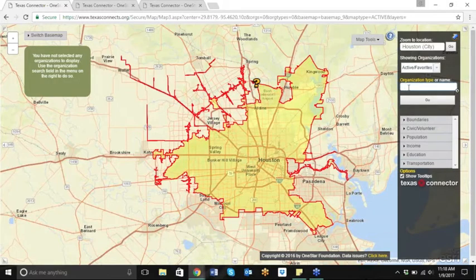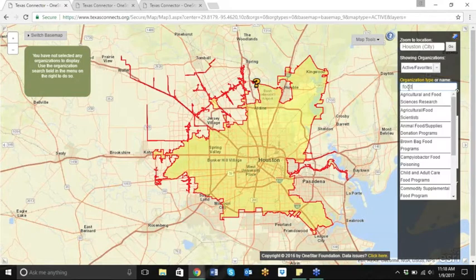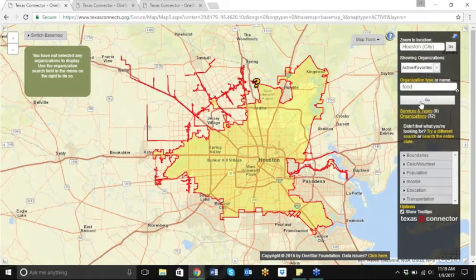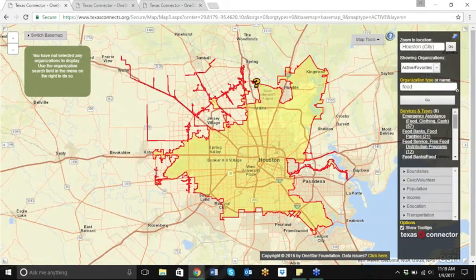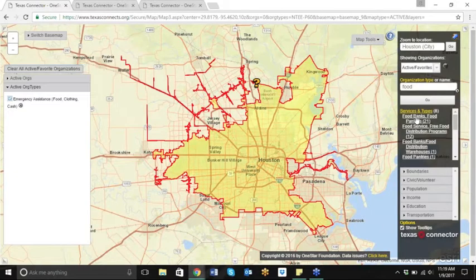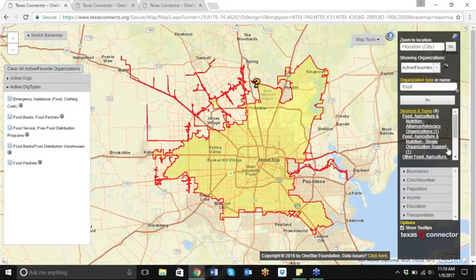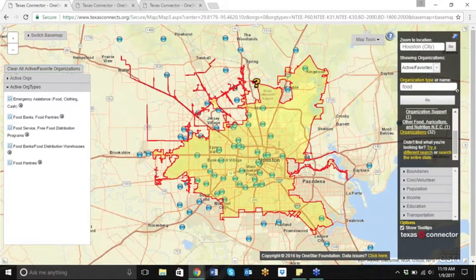Begin by typing a keyword, service type, or organization name into the search box on the right side panel titled Organization Type or Name. The keyword food, for example, will pull up a number of services to do with food and hunger, such as food pantries, voucher programs, and more. Add the service categories listed in white to the map by clicking on them. Singular organizations will appear as blue dots and multiple organizations as red dots on the map. The search will also list any organizations in the area with the word food in their name.